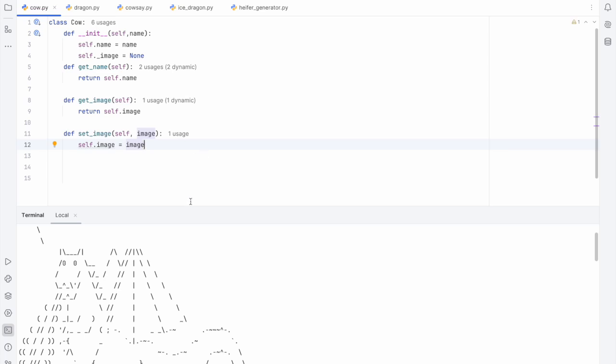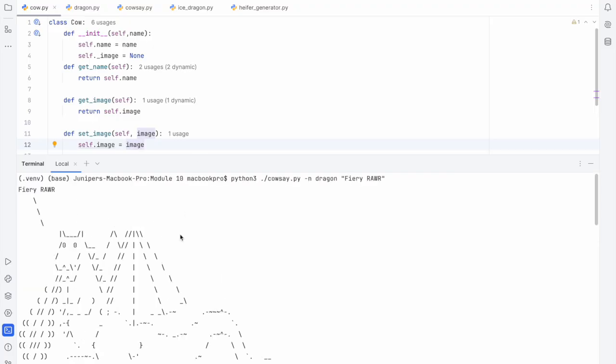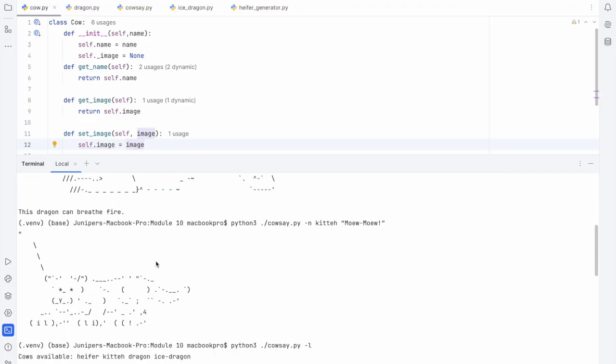Hi, my name is Juniper, and today I'm going to be explaining the Cow Lab 2. So here's everything that I have printed out.